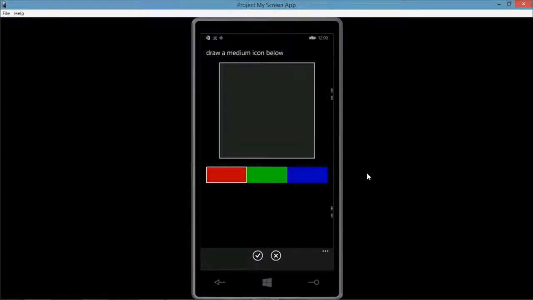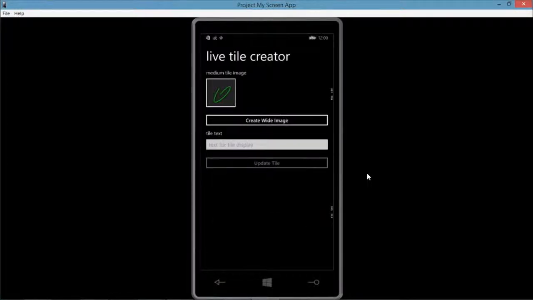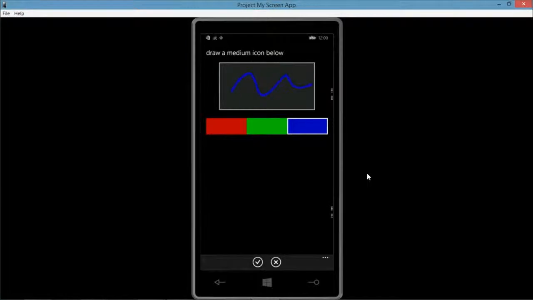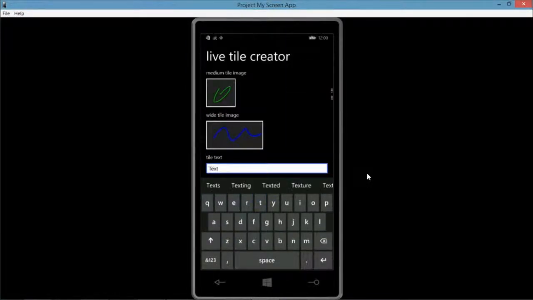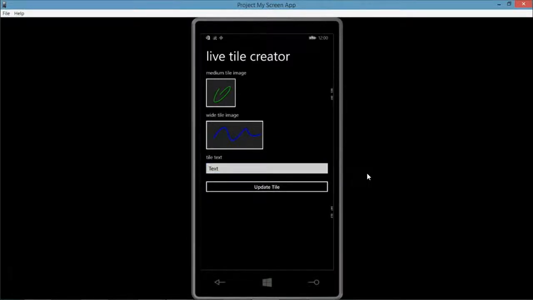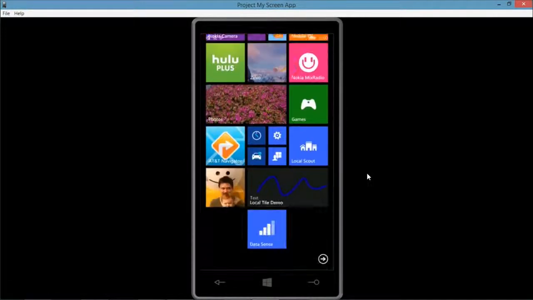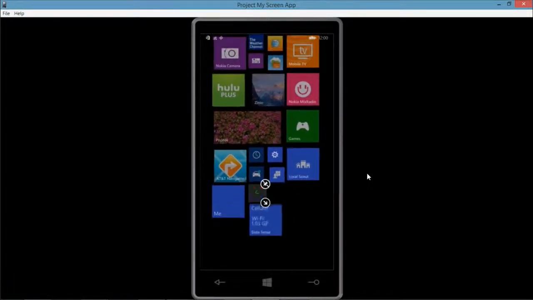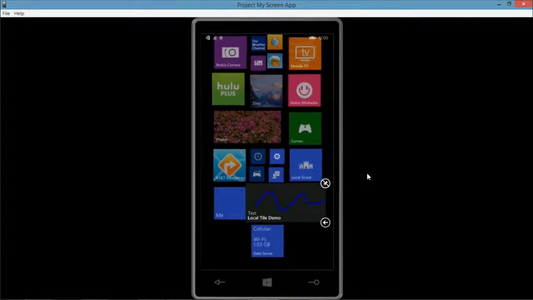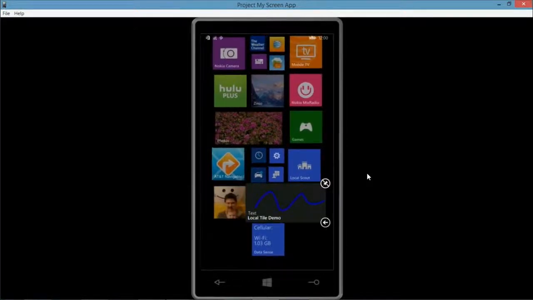Okay, squiggles, and more squiggles, and text. Okay, there we go. Update our tile, back to the home screen, and you see we've got the tile updated. Woohoo! And you see we've got a medium-sized tile and a large tile, and we can't change the small tile this way. It's just a static image.